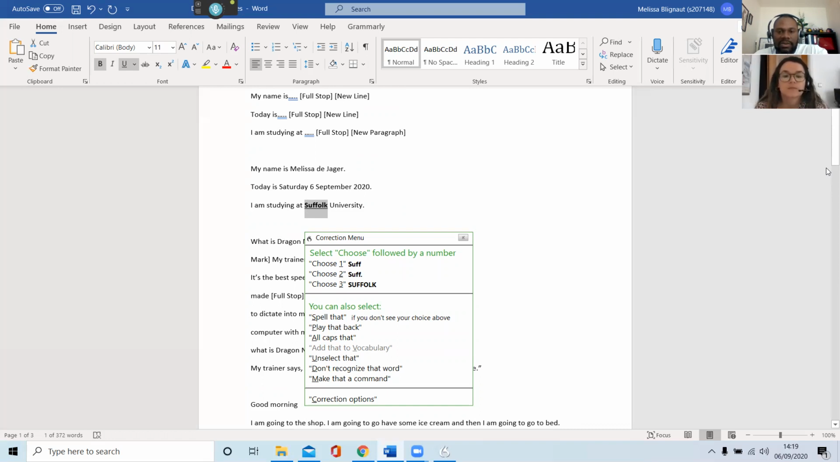Don't recognize that word, make that a command, corrections option. So if you ever get stuck, you need to write this command out. What can I say? What must I write down? What can I say? So if you say, what can I say? It will come up with 4 options where you say, show navigation commands, and then it will show you.